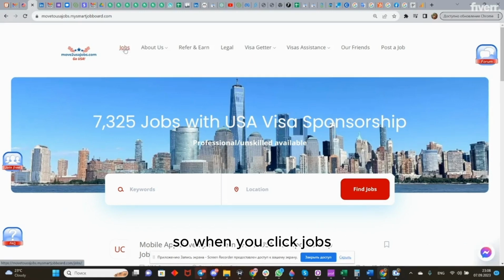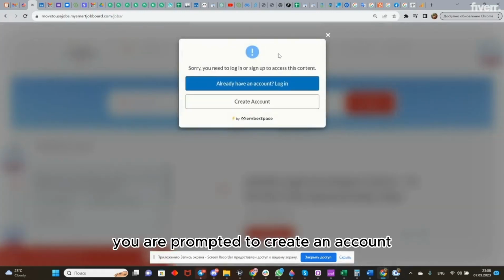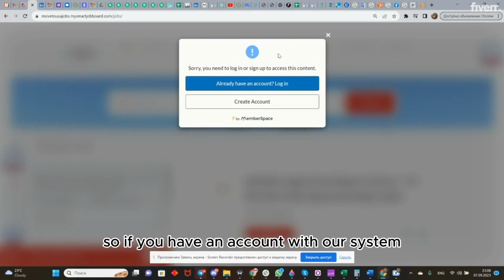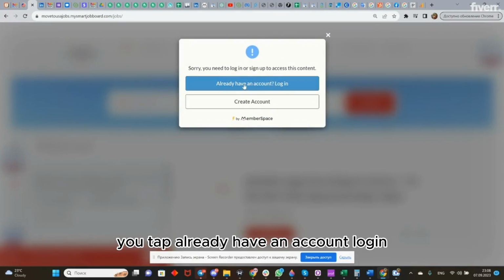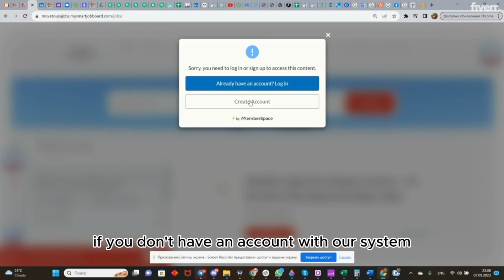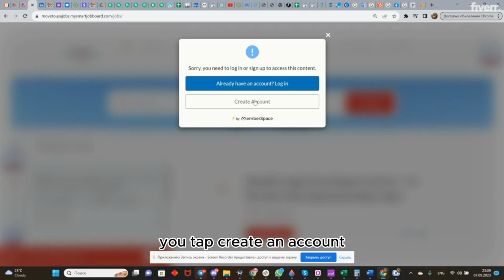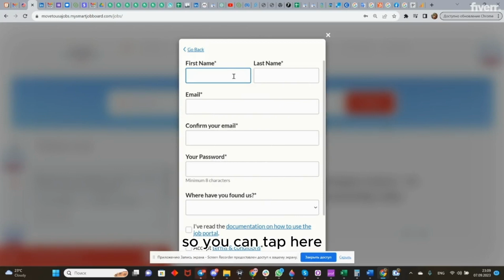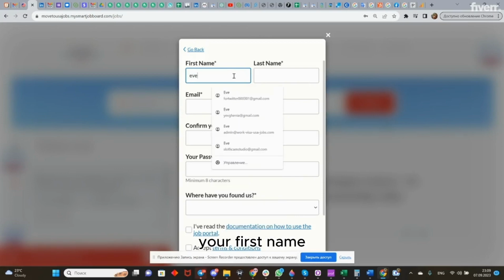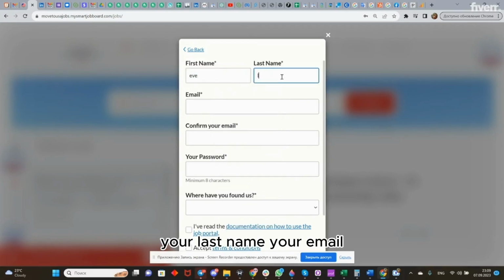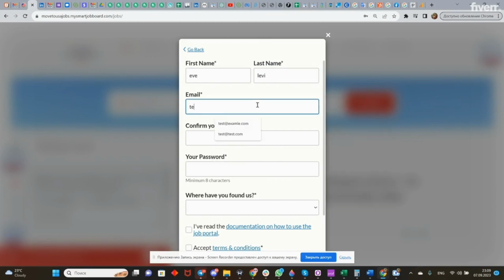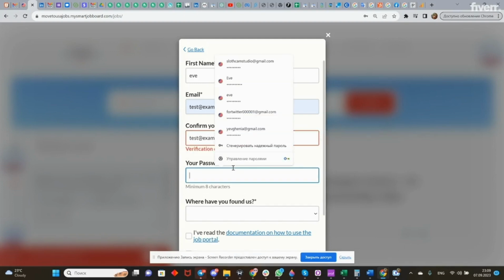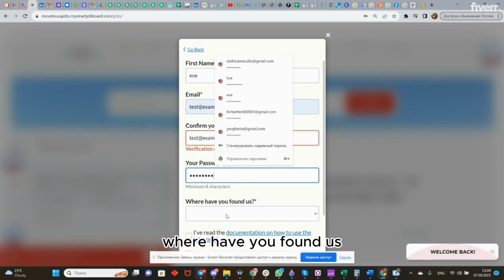When you click jobs, you are prompted to create an account. If you have an account with our system, you tap already have an account and log in. If you don't have an account with our system, you tap create an account. You can type in your first name, your last name, your email, confirm your email, your password. Where have you found us?